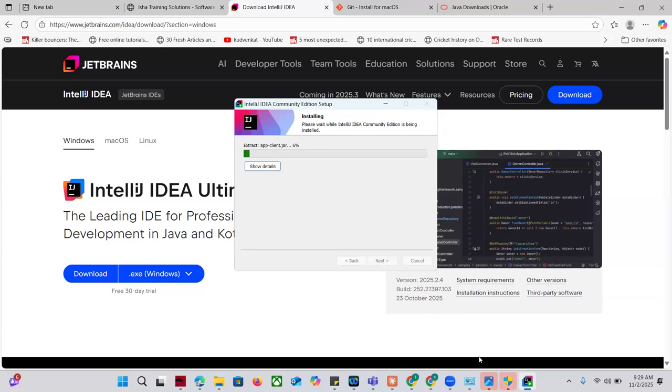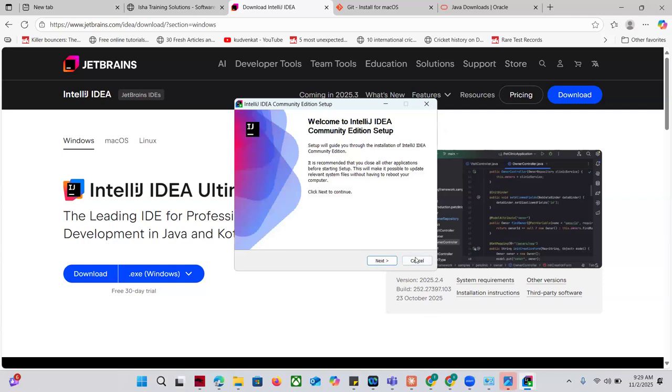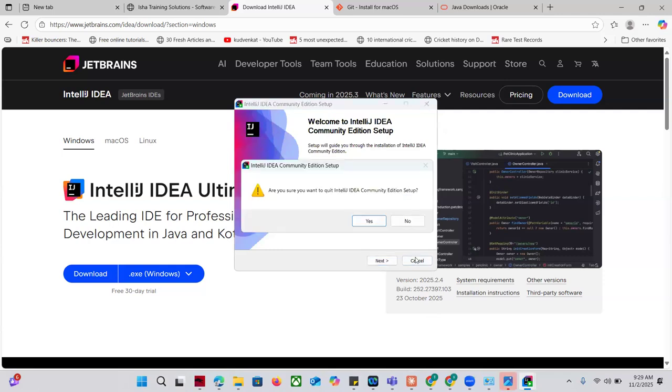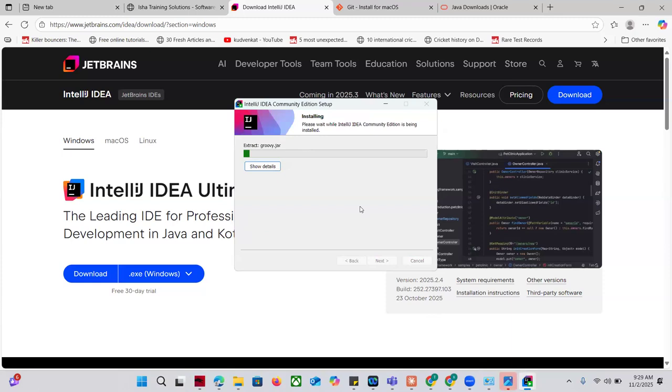Click on install. It will take certain time to install the libraries. It will take some time for IntelliJ to be downloaded and set up. It's slightly a huge tool.